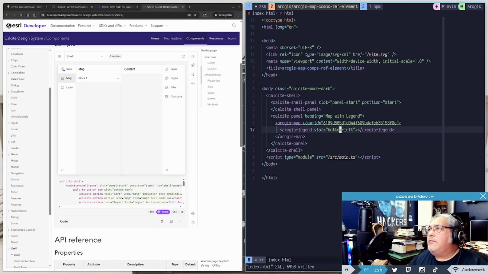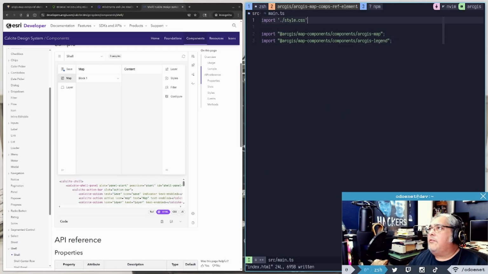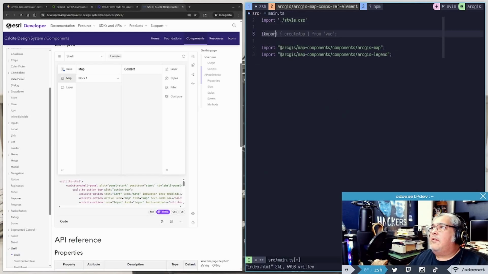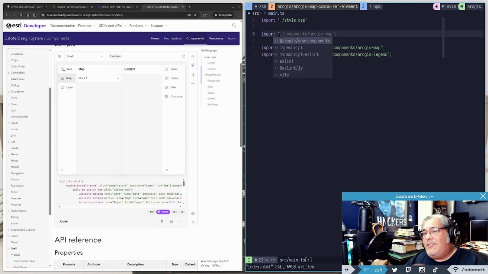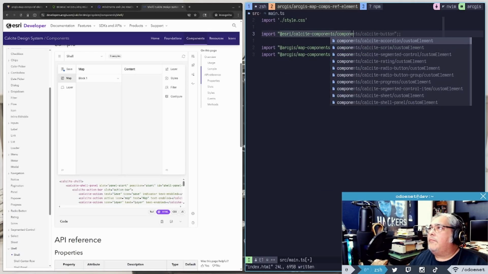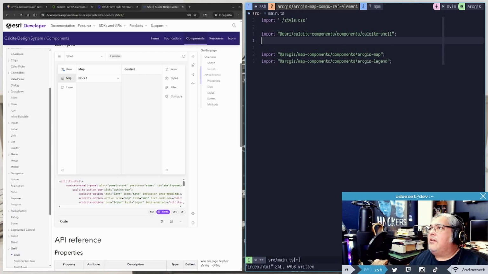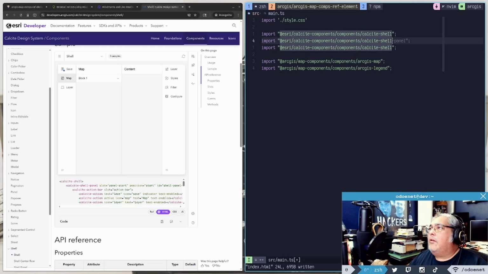So what I want to do, I've got to import stuff in here. So what did I use? Let's import some calcite components, if I could spell correctly. If you've seen this channel a while, you know by now that I can't spell under duress. So I've got me a calcite shell, a shell panel, and I was using panel. All right, that should get this thing up and running.